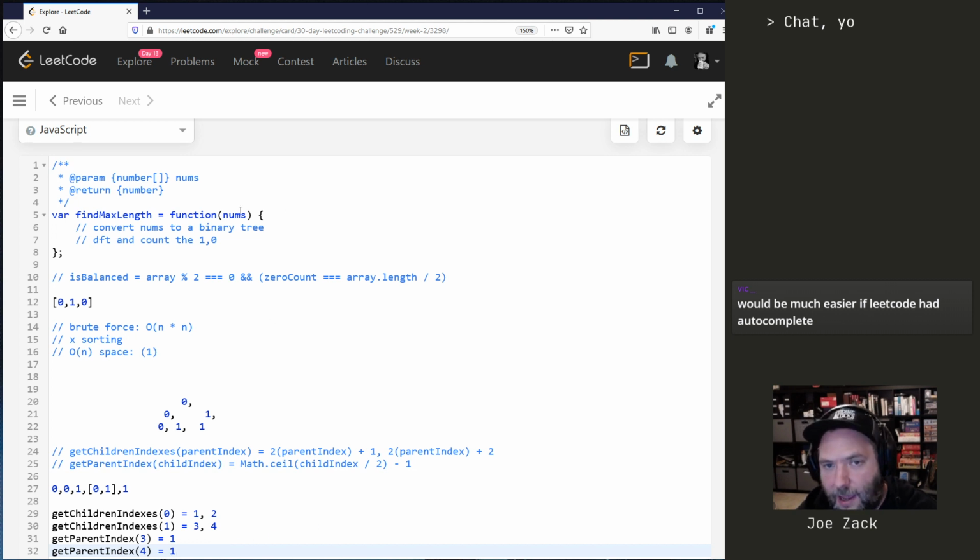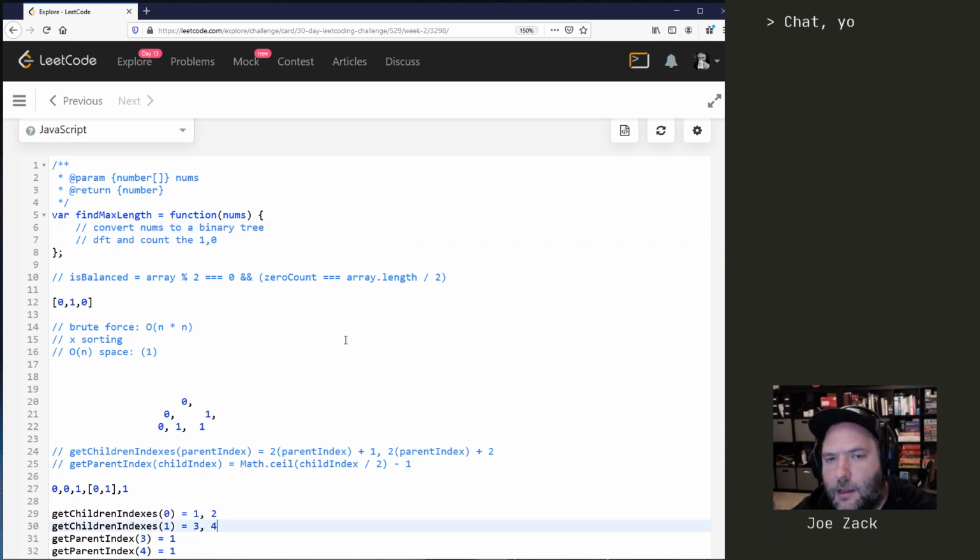So there we go. We've got an array that we're treating as a binary tree. And the tree isn't growing, so we don't have to worry about any of that stuff. It's just how we're thinking about the data.